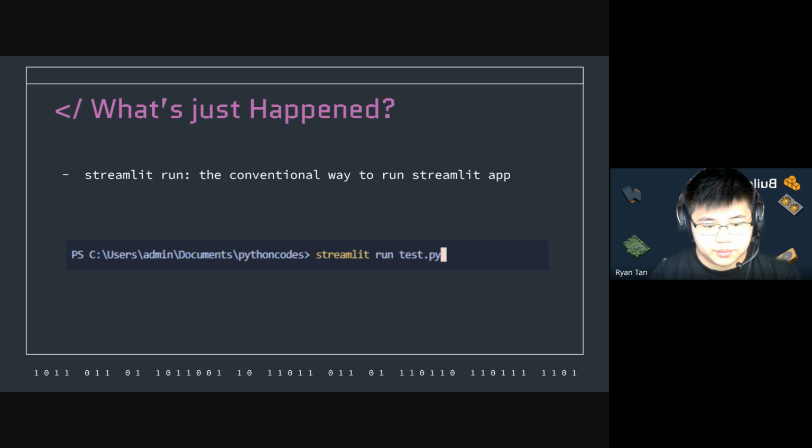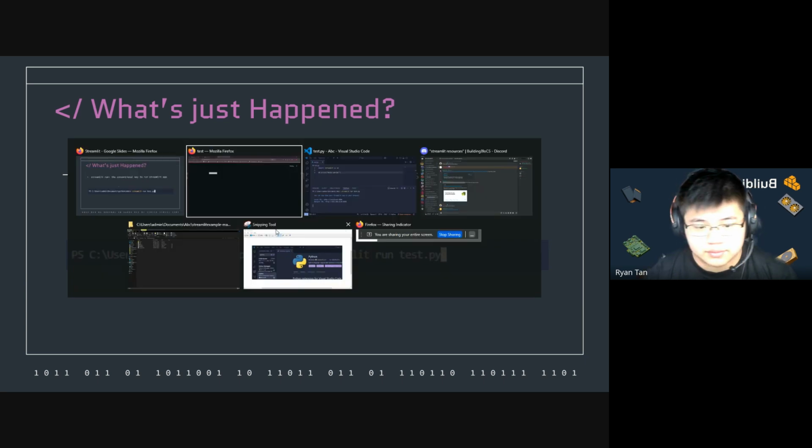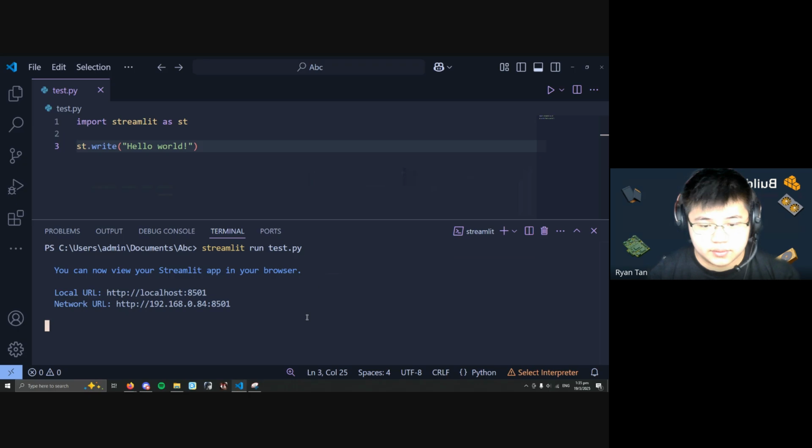For you guys, after streamlit run, all you need to do is type in the file name that you have been using. In my case, I wrote my file name as test.py, so I run test.py. If your VS Code doesn't show the terminal, all you need to do is see on top here, the toggle terminal, or you just press Ctrl J.